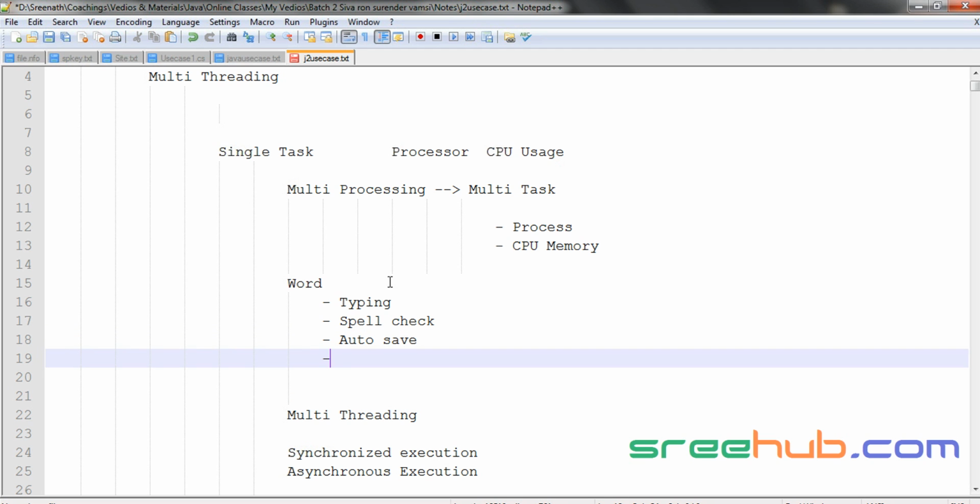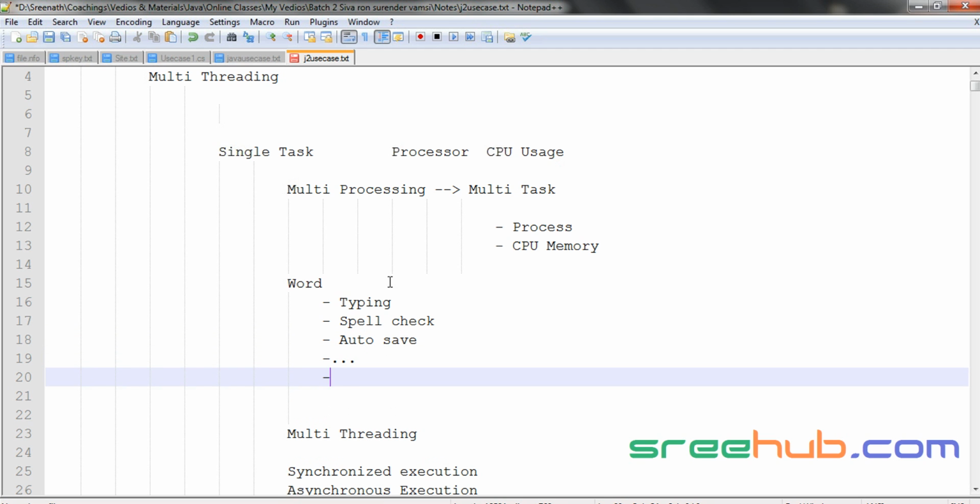In the same way, you'll have so many other tasks, right? You can have so many multiple tasks, right? If you take an example of Excel, your calculator will be running, your script will be running and all.